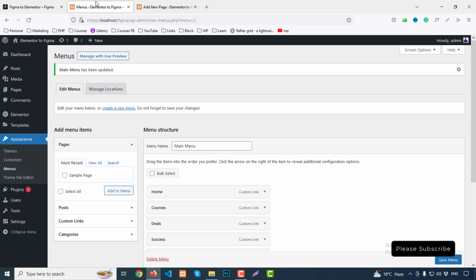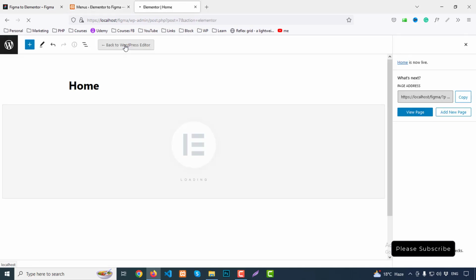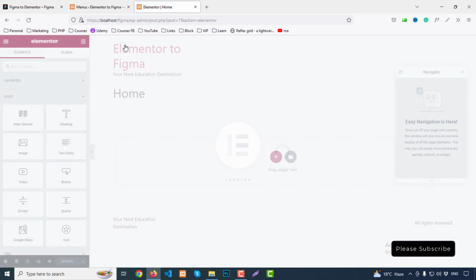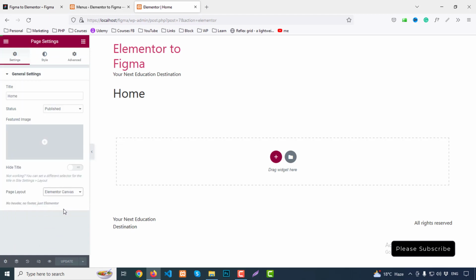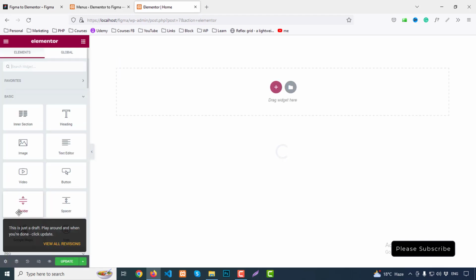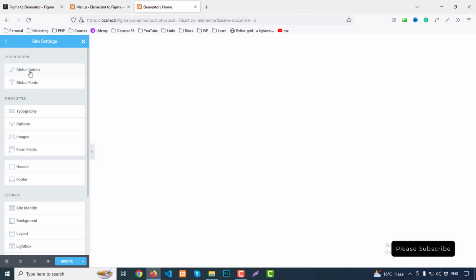Okay, we can now go to this page and click edit with Elementor. Okay, so before this, first we choose settings to Elementor canvas, no header, no footer. Okay, fine. And then go to our site settings part, and first global colors.